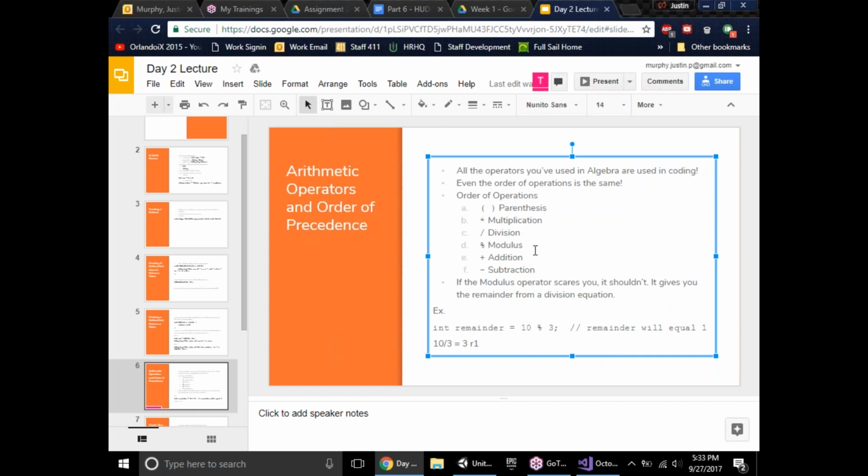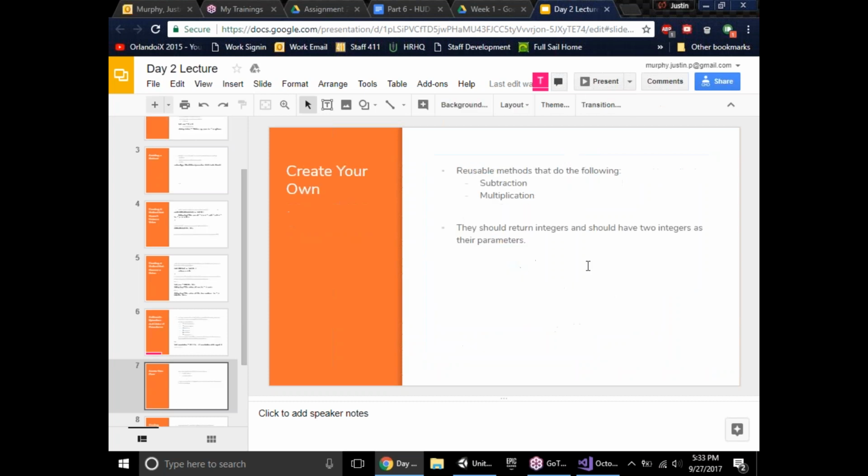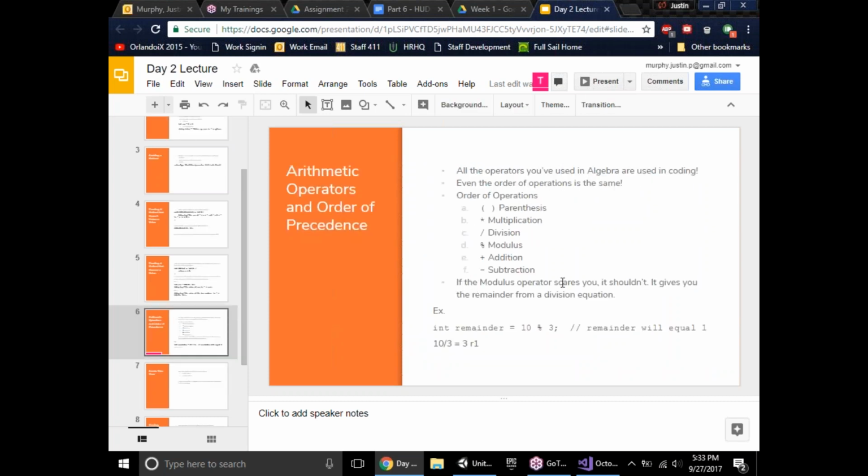It's very useful for things like finding out if a number is odd or even. It's a very quick way to actually track data for that. We already saw that the parentheses needed to happen. Then comes multiplication, then division, then that modulus operator, then addition, then subtraction. All right. Any questions about the order of operations there?